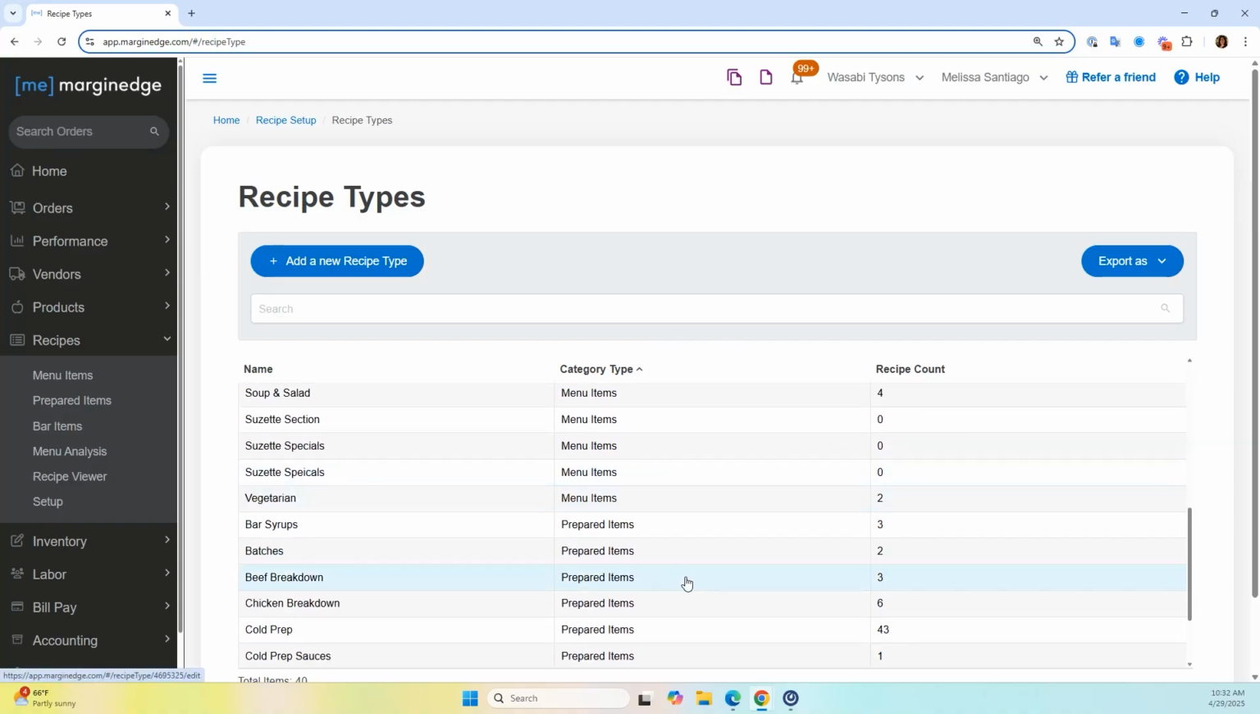For prepared items, this is going to be categories where you have multiple things of. So for example, if you create different kinds of bar syrups, you may want to create a bar syrup category. Or maybe you make different kinds of dressings in-house, ranch, blue cheese, honey mustard, for example. So you would want to then create a prepared item category called dressings.